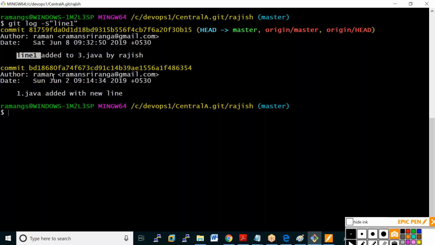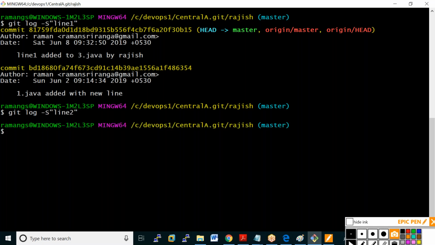Please make a note. So 1.java added with the new line, and here line 1 added to 3.java. Okay, so if you specify line 2, it won't display anything. The S stands for in the source code. In the source code, if there is a line by name line 2, then display that commit. Okay, please make a note.